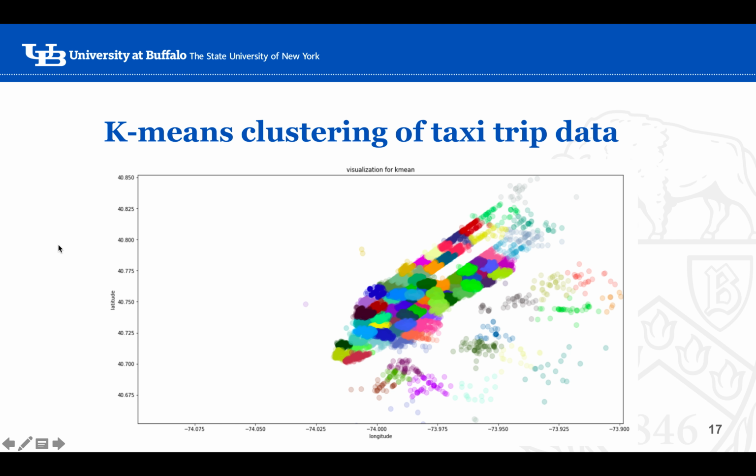The following plot shows the k-means clustering of the taxi trip data. From this plot, we can observe that if we neglect the outliers, a taxi trip starting in a cluster will end in the same cluster.